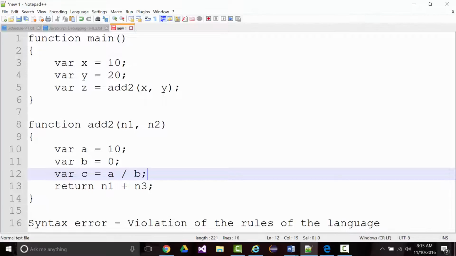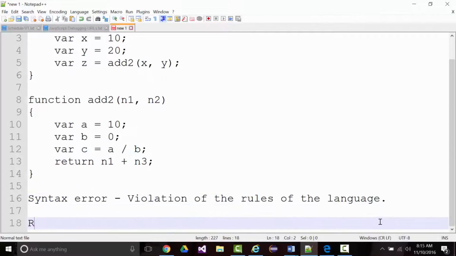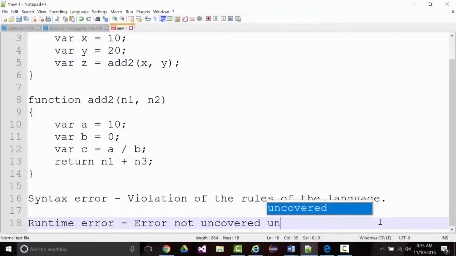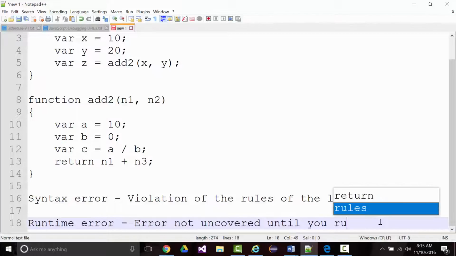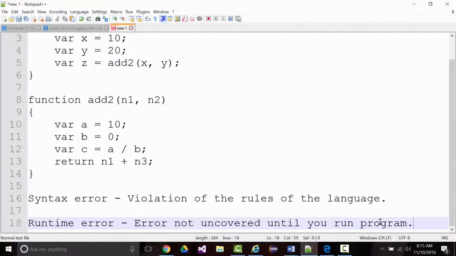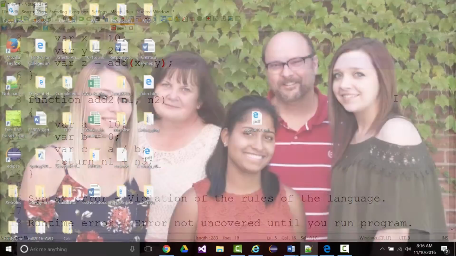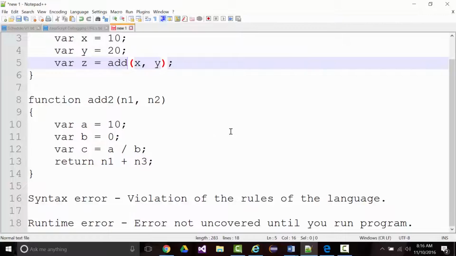All right, so a runtime error, which is the second type of these errors, is an error that's not uncovered until you run the program. All right. If I had come in here and instead of saying add to like this, I had just said add, that'd be another runtime error because the system is going to go out and look for a function named add and it won't find it. But there's nothing syntactically wrong with this. So it won't find those errors until you run the program.